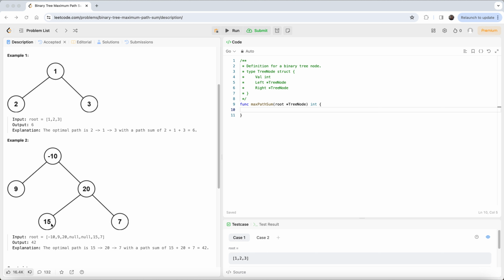Okay, so the problem is clear, and we need to find a strategy for how to solve this. We need to keep 3 rules here. One of the rules is that we traverse to the most left and the most right, so we need depth first search. We traverse this, and the second thing we need to do is find the max of each node, or we can say the max of each path.